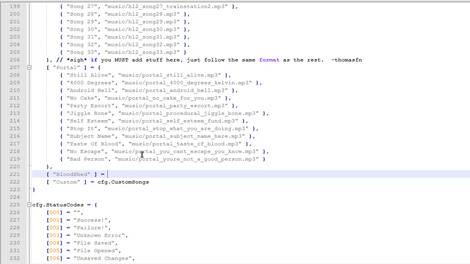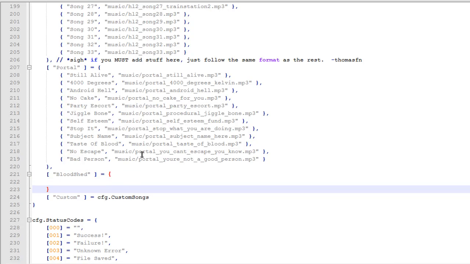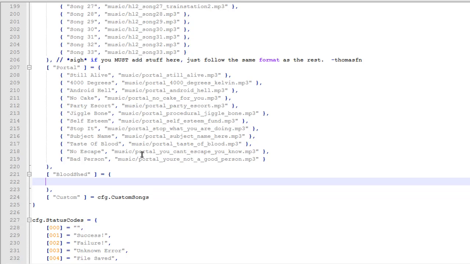Equals, and add a bracket there and there. Also remember to add a comma after that bracket, or else it'll break beyond recognition. You'll get a lot of errors and you won't be able to use the mod when you play. I'll just tab it in like that, and let's add the first entry.